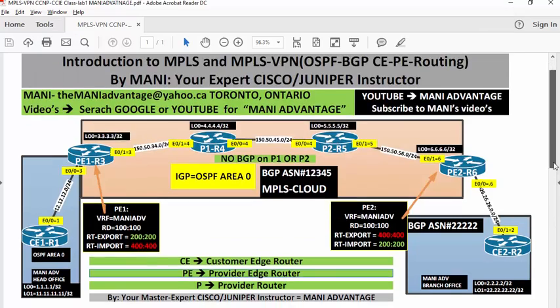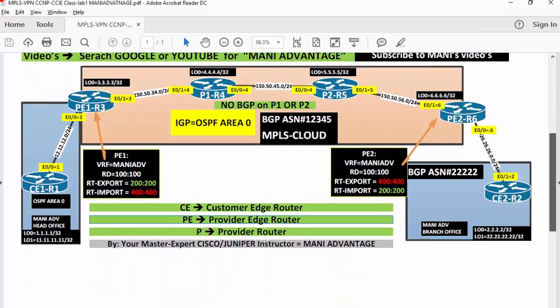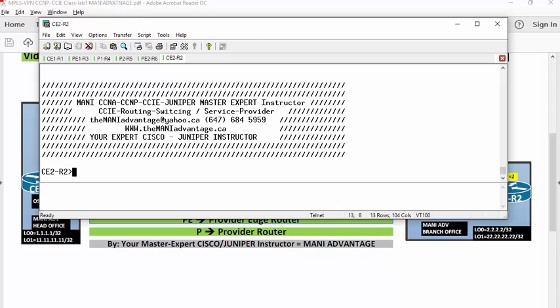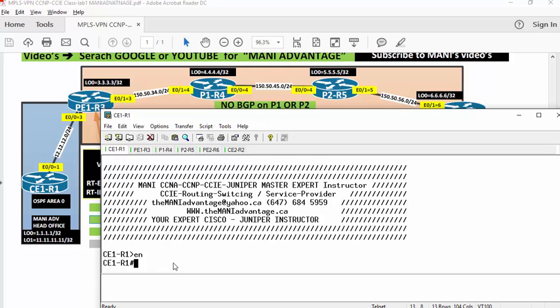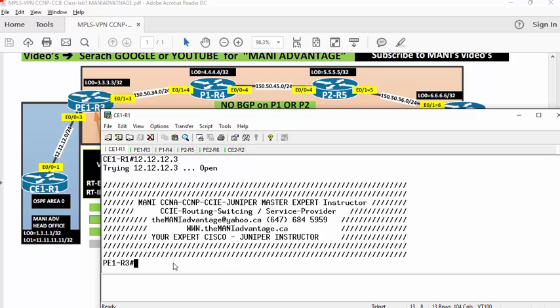I want to show you, I have all the connectivity right now on all the routers. So I'll go to CE1, as per the diagram, and go to enable. I'm going to try to telnet to 12.12.12.23, which is router 3. So I'm on router 3. From here, if I telnet to 150.50.34.4, I should go to the P1 router.